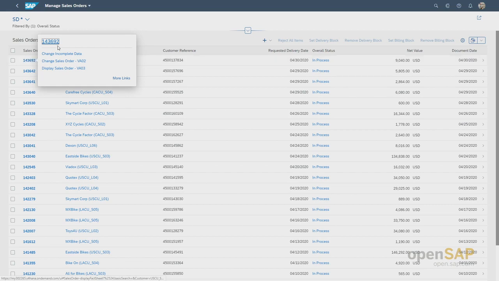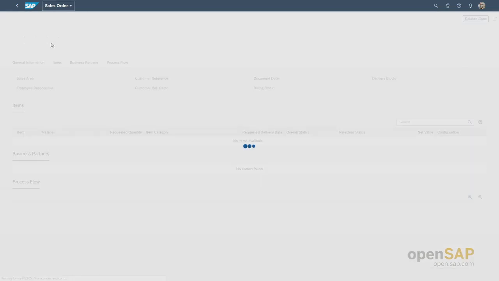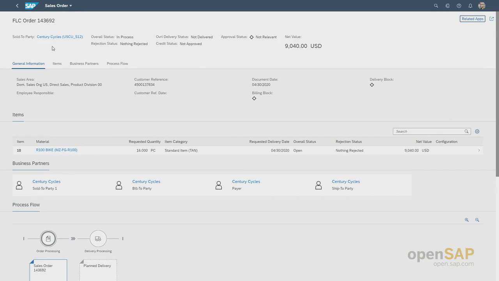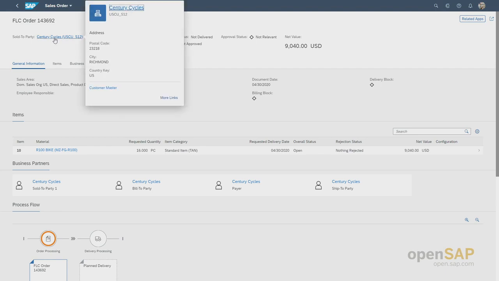Let's go to the default navigation to the display of the sales order, the Fiori app here. And as you can see, you can, of course, continue with further navigation. So let's have a look at the sold to party, in other words, the customer. You see here information about it and further links.